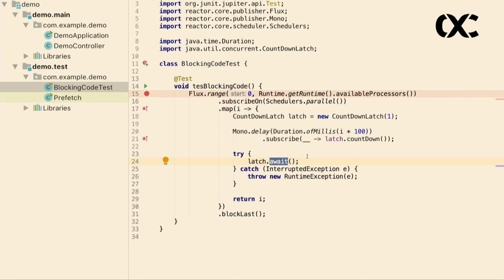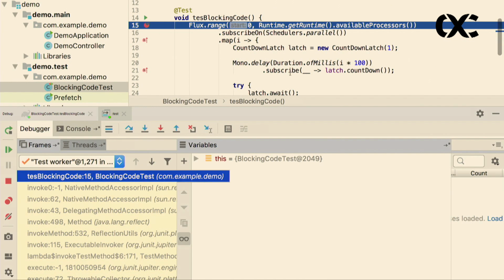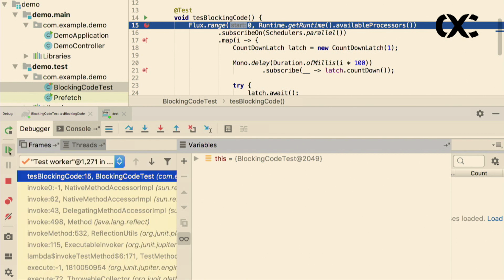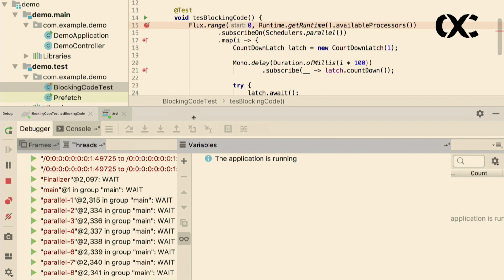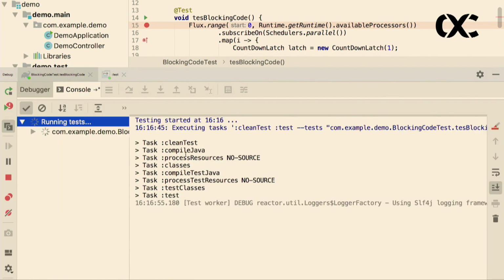So it looks okay, and my computer, I think I have 12 virtual cores, so it means that it should be something like few seconds to run it, right? If I run it, first of all, let's simply release it and watch the threads. Parallel 1, 2, 3, up to 11. So our tests are running for seconds.